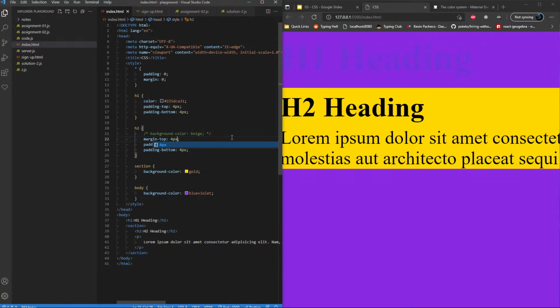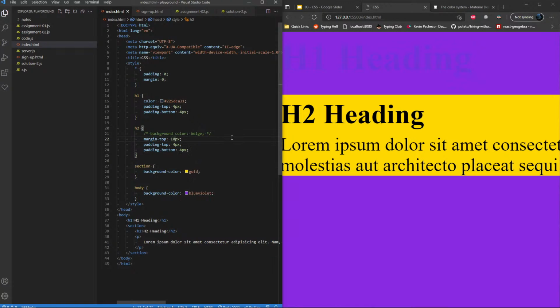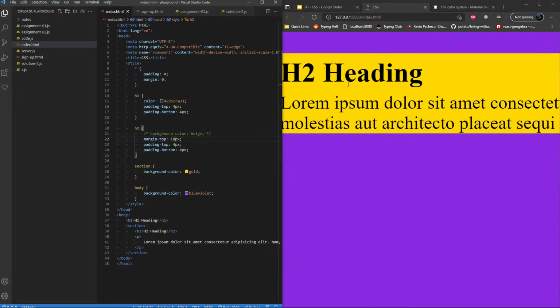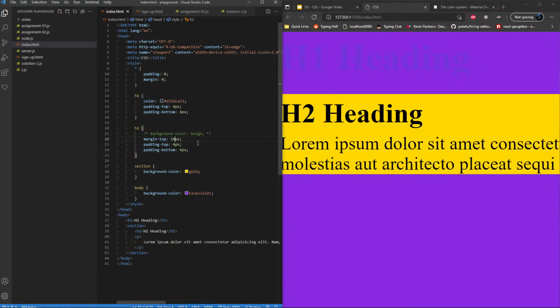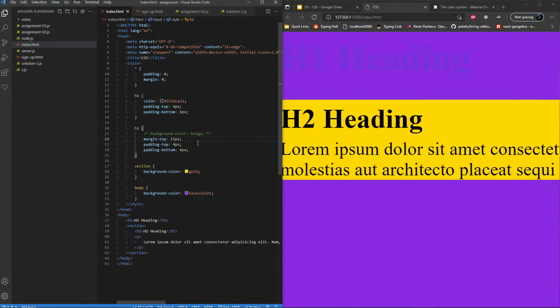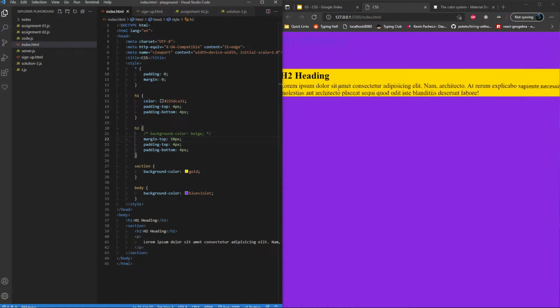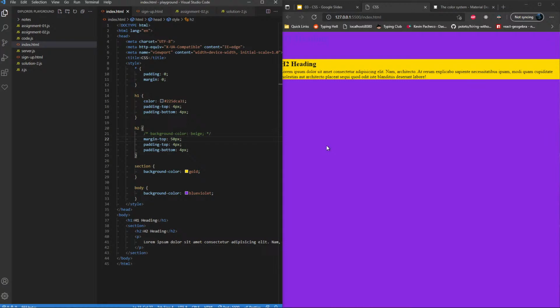You can see I'm pushing it away. I'm pushing the H2 down. To exaggerate it, I'm pushing it 10. You can see we're being very, very pushy here. We're pushing things 15 pixels, pushing it more down. Let's do something like 50 pixels to make it even more abundant and clear. You can see how we're pushing things down with a margin. So margins are basically forcing spacing between elements. Margins create spacing between elements.